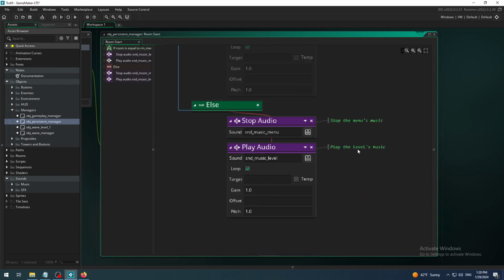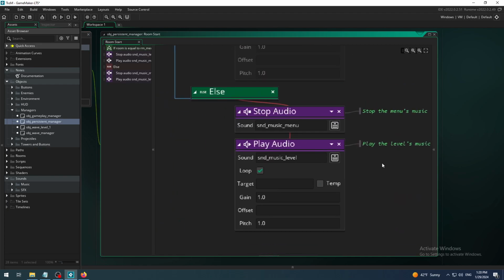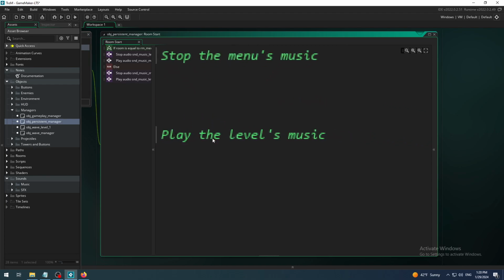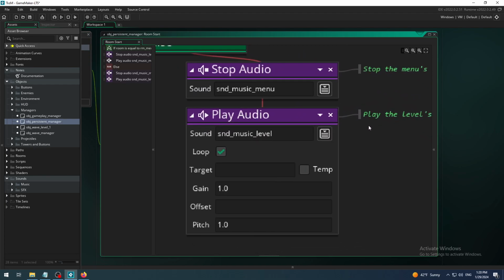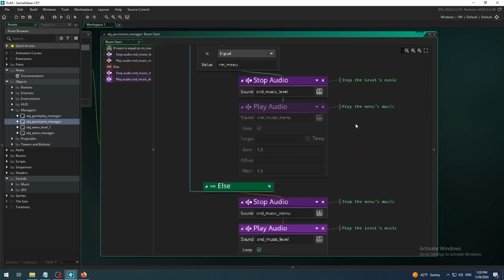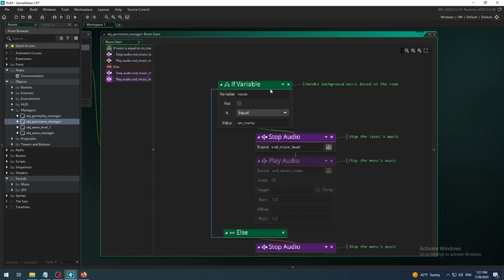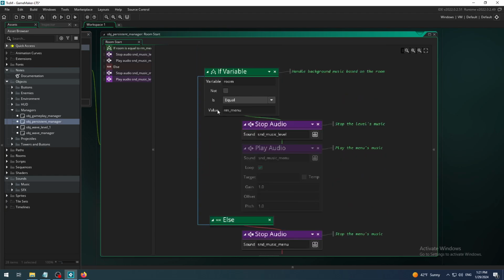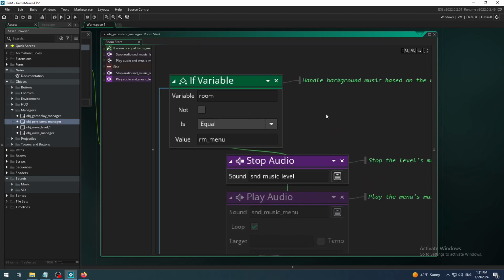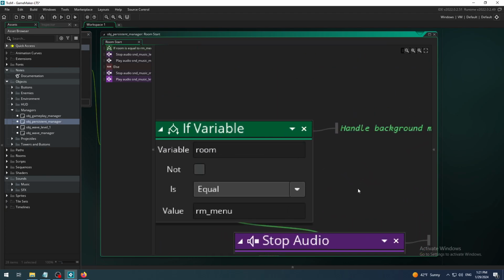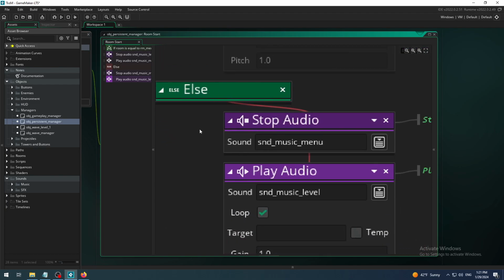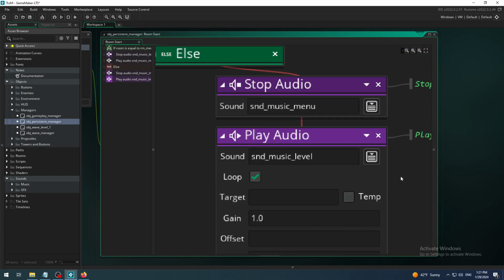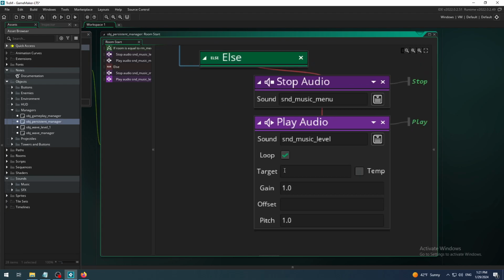What else do we have here? And we have play the levels music. I would like to stop that also, so same process. Okay, but let me just test this and read it in words. If room is menu, then I will play sound music menu. Else, that means if this isn't true, if the room is not menu, else do what? Play music level. Why? Because there are only two rooms, I think.